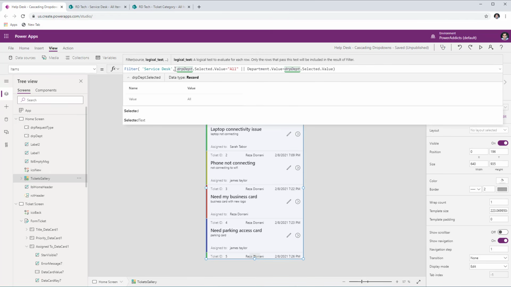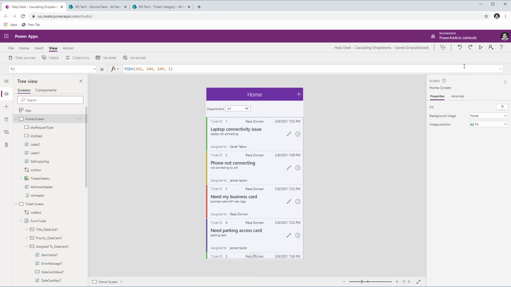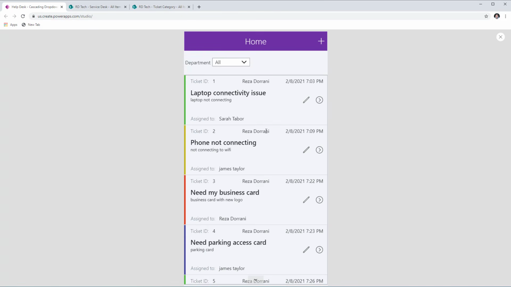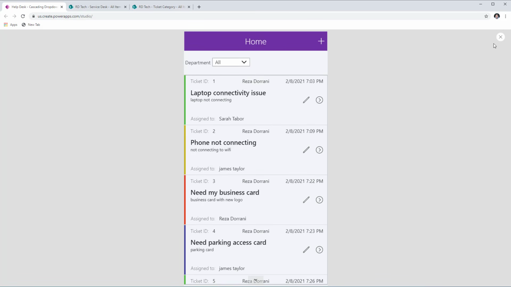So filter my data source, and then this evaluates to true, or I have another condition. Now, if the first condition is true, it won't even evaluate the next condition. And true means get me everything from my data source. That means when all is selected, it will go ahead and grab everything from my data source. So if I preview this app, I'm looking at all my data. Currently, there are only 6 tickets. So I see all those 6 tickets right here.